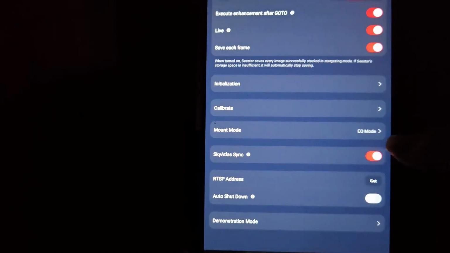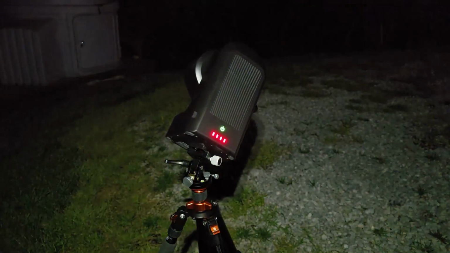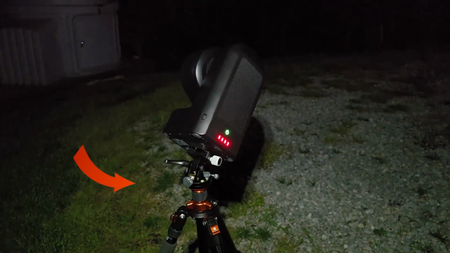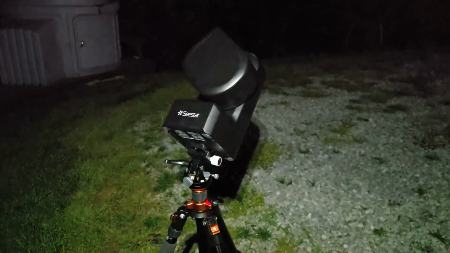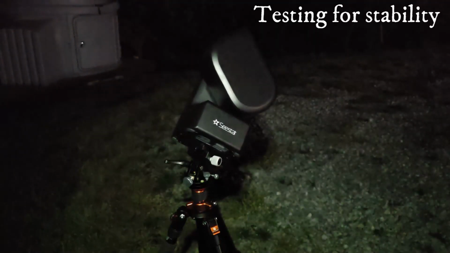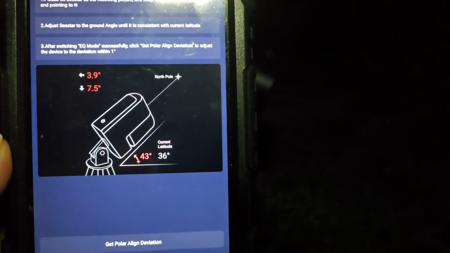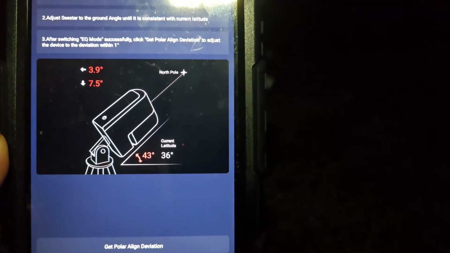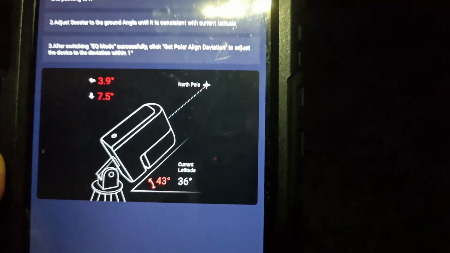Put it at 20 seconds right now. It is on EQ mode right now, so that part is good. The wedge in action, and that knob is completely out of the way. So now I have here on the tablet, I need to change a little bit to the right, and 3.9 to the left, facing the telescope here.